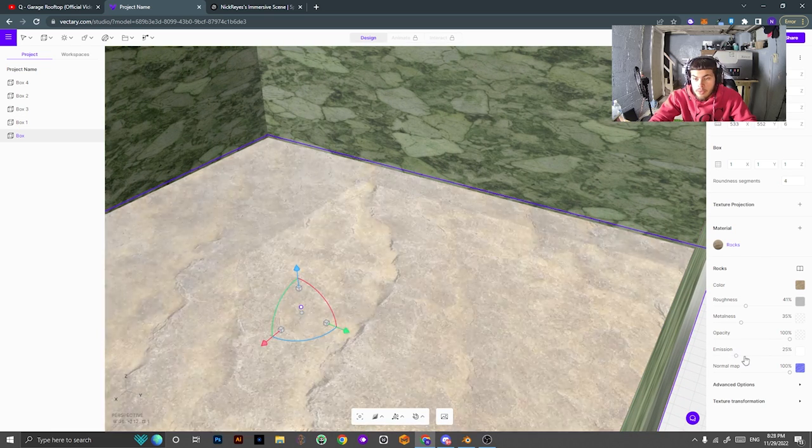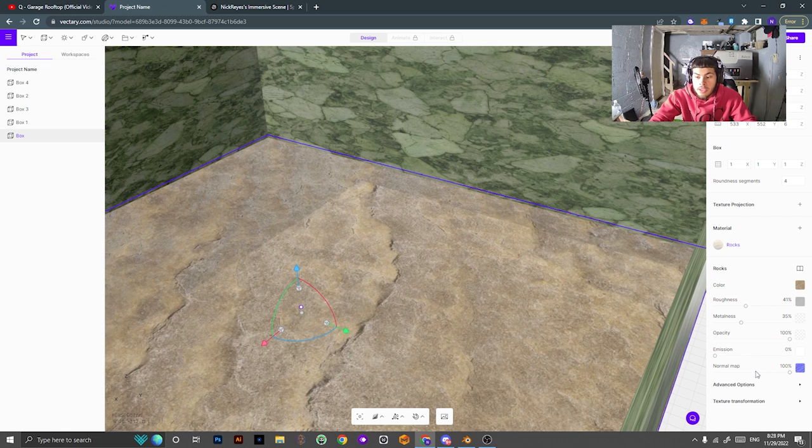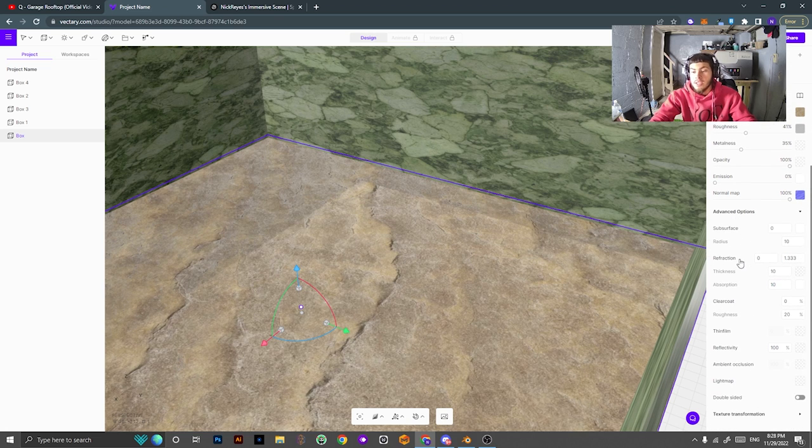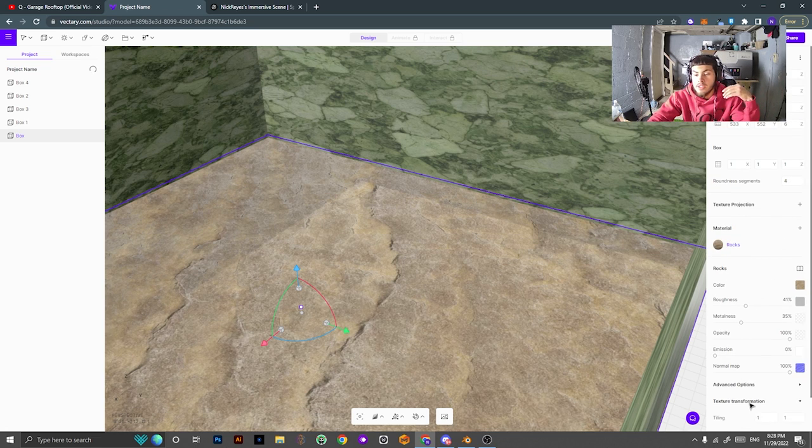It's completely up to what you want to do. You can put emission to make it glow a bit. You can adjust the normal map as well. And then there's advanced options where you can mess with different things such as the clear coat, refraction, subsurface, and different things like that.